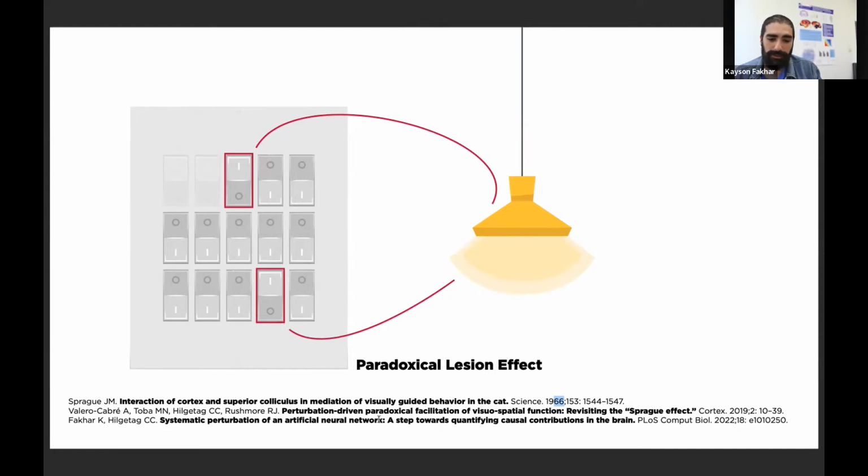We found it in neural networks too. And the frightening thing for me was that the mechanism in neural networks is so simple that I can guarantee that if you have something interesting, you will have these paradoxical lesion effects too. If the system is interesting enough, it has them. So what's the implication?